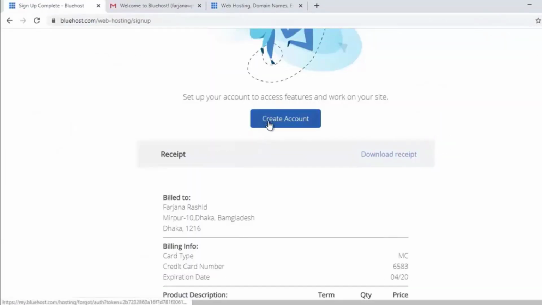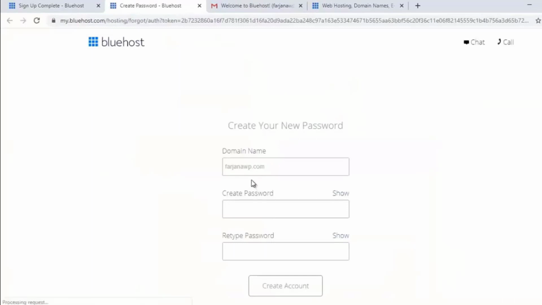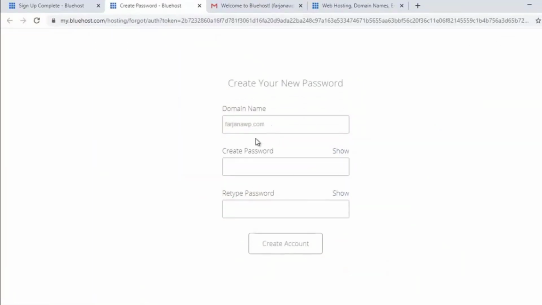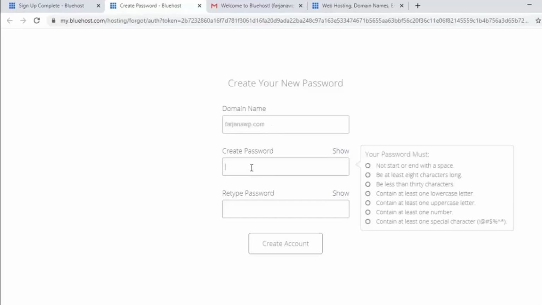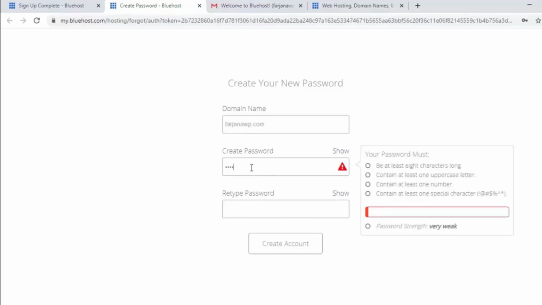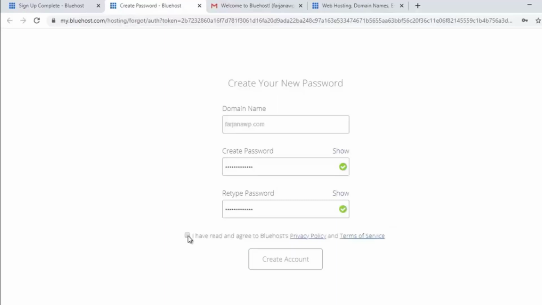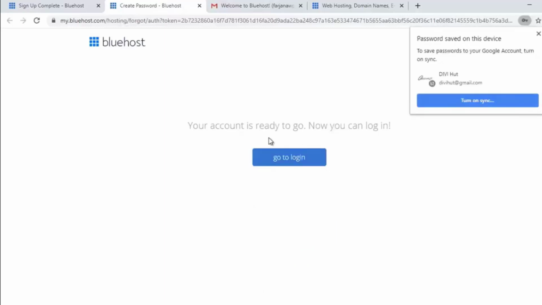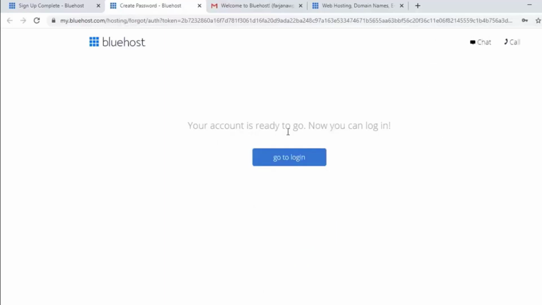Now from here click on create account. Here is showing my domain name. Now I have to type my password. I'm setting a new password. Also going to retype the password and go to create account. Alright, your account is ready to go, and now we can log in.